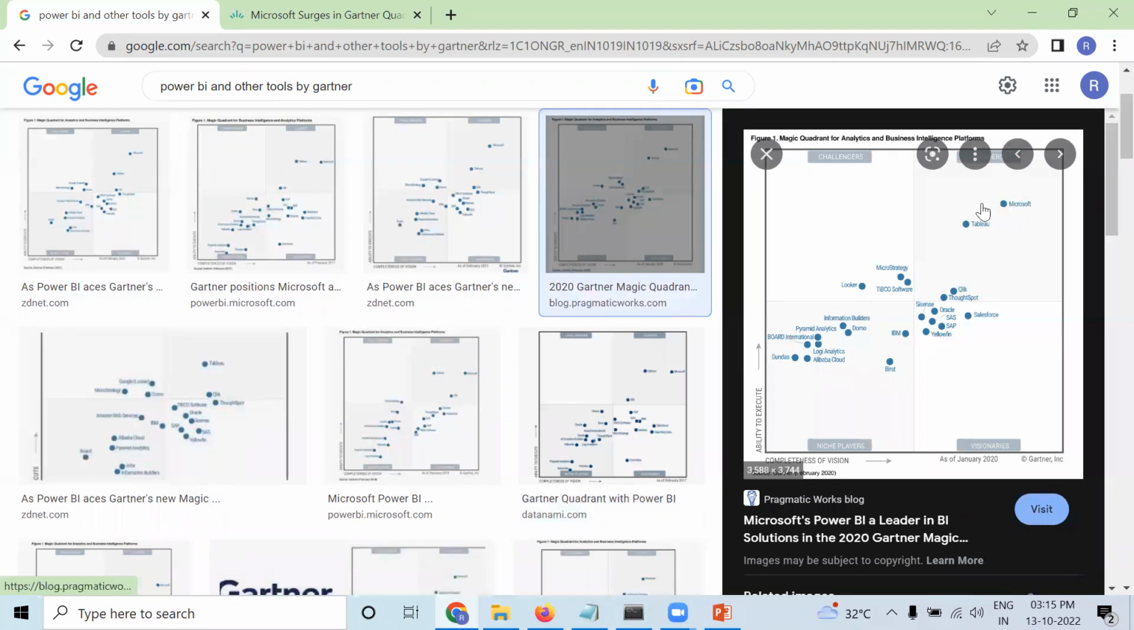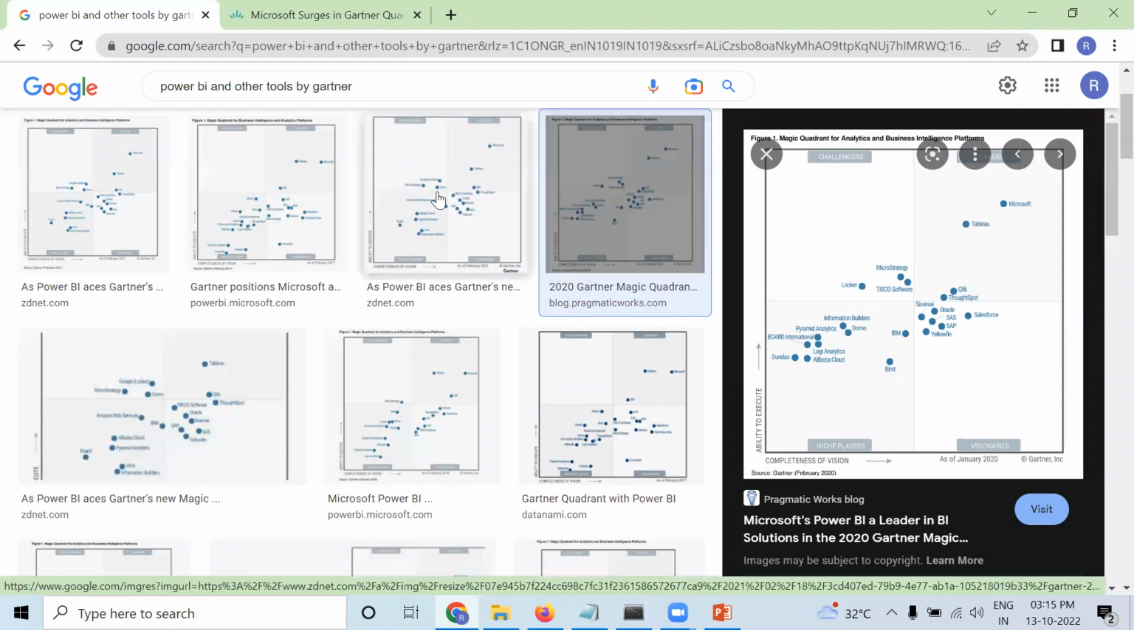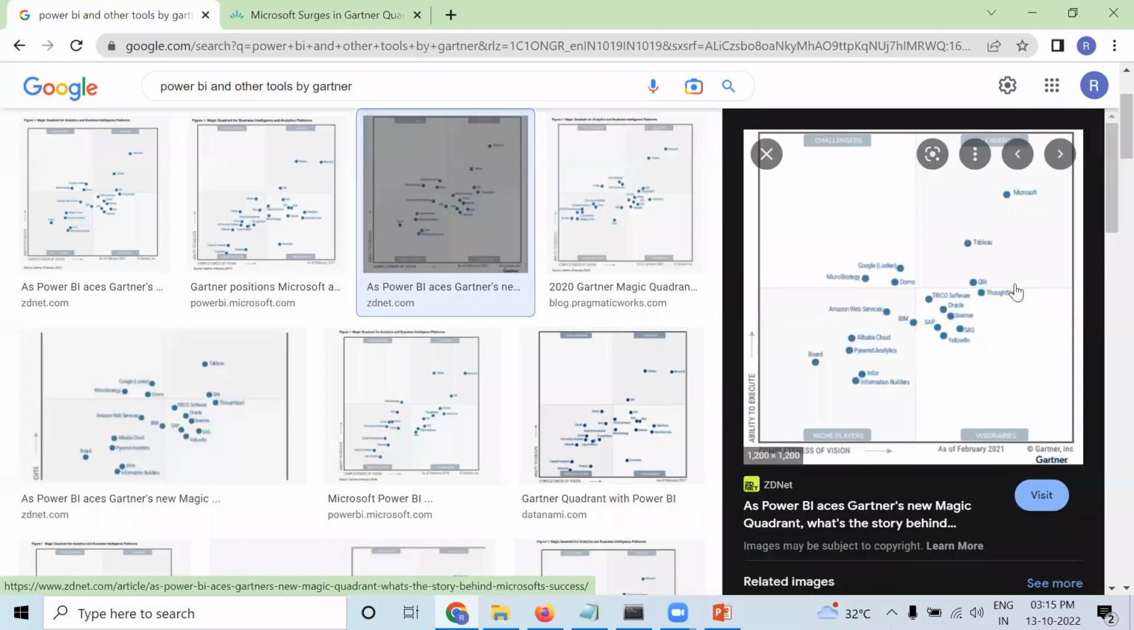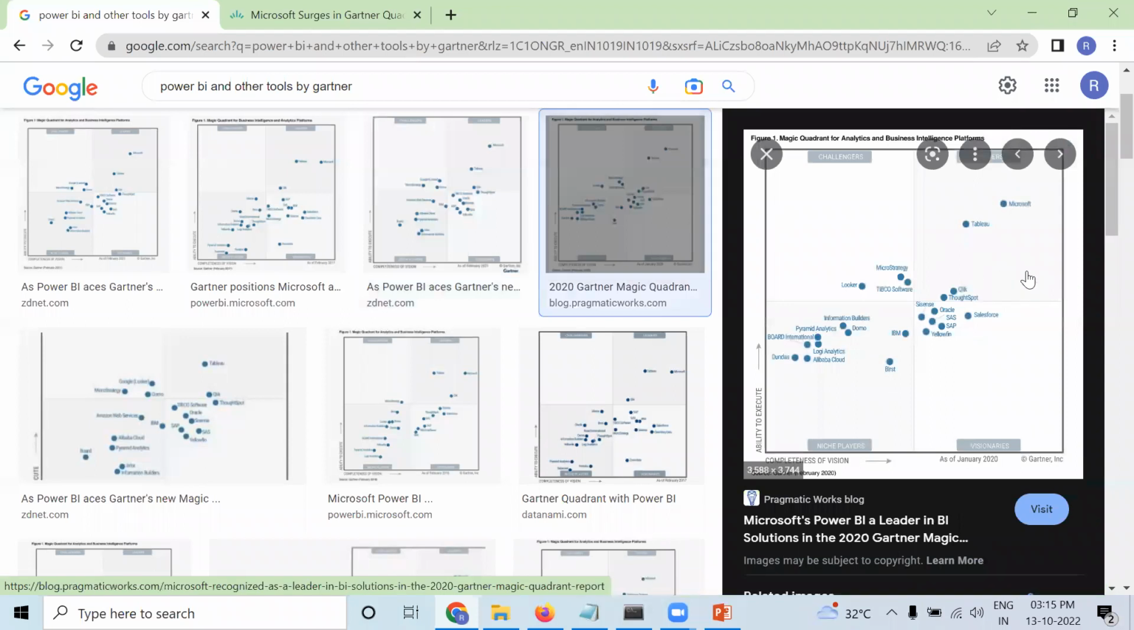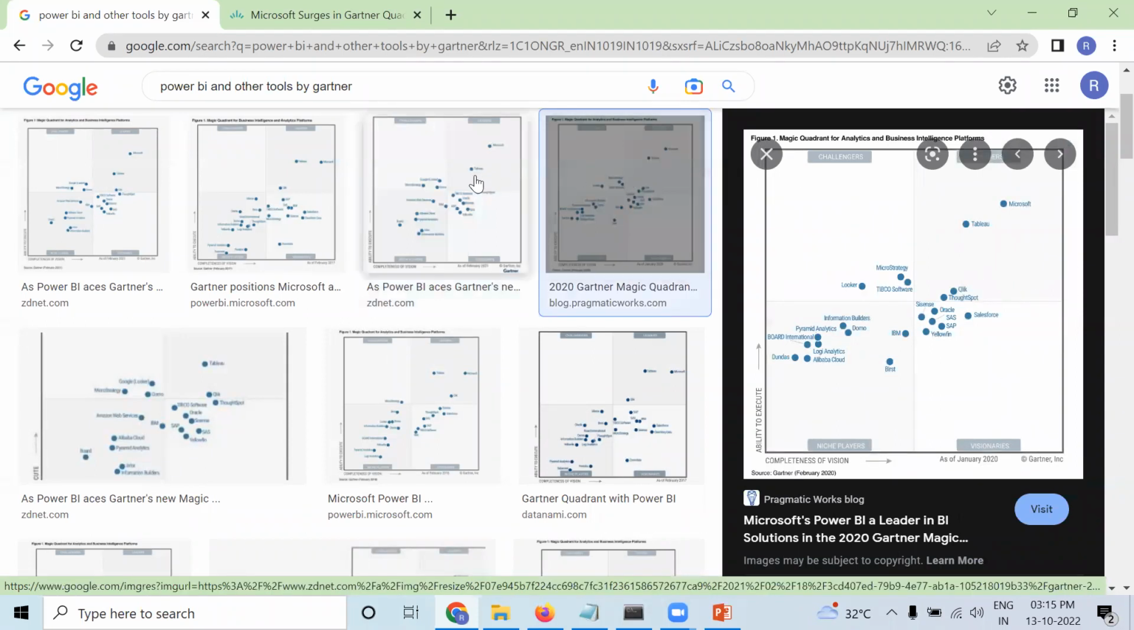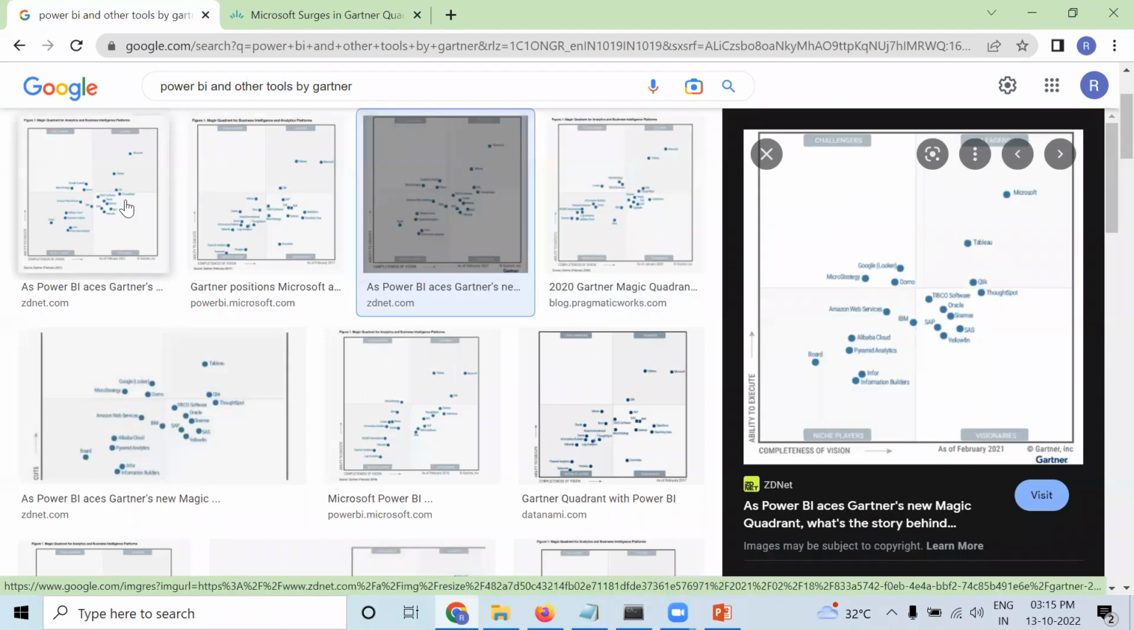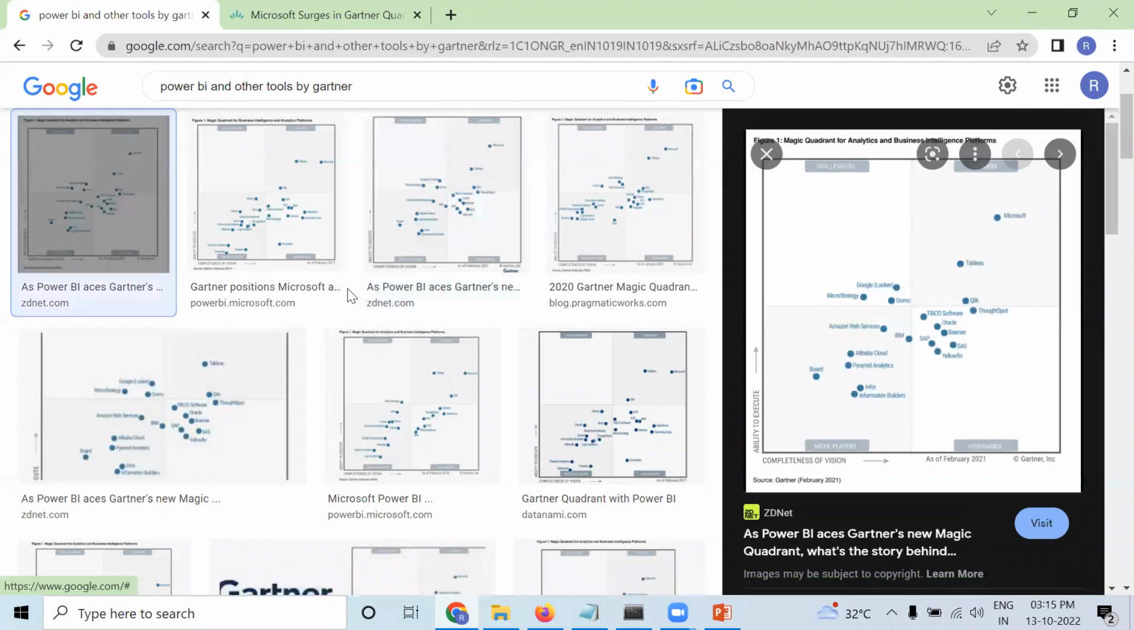Microsoft means Power BI itself. It is a Microsoft product. So Microsoft Power BI is performing far better than Tableau. Now in 2021, you can see the difference. It is comparatively better than the position that it had in 2020. Like that, it is improving its position year by year.